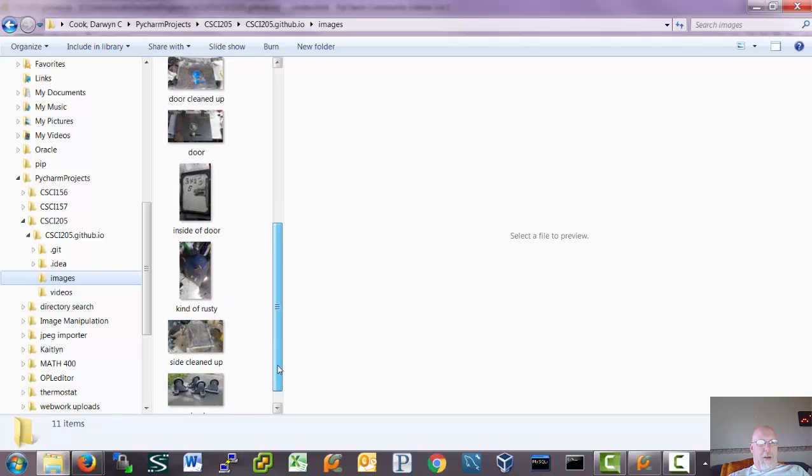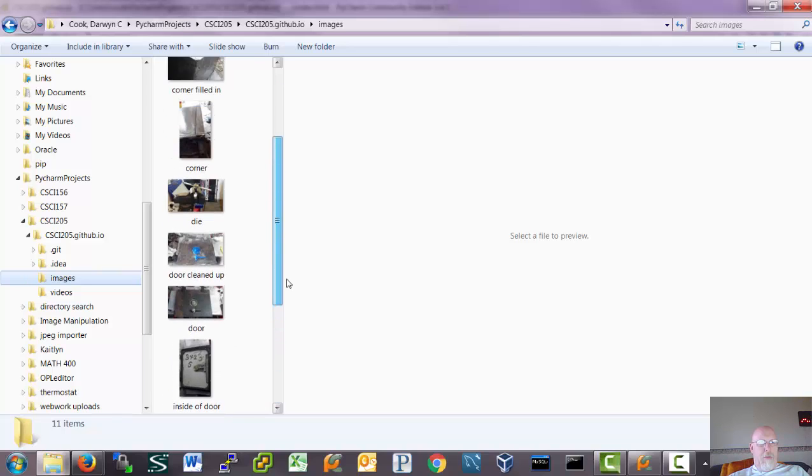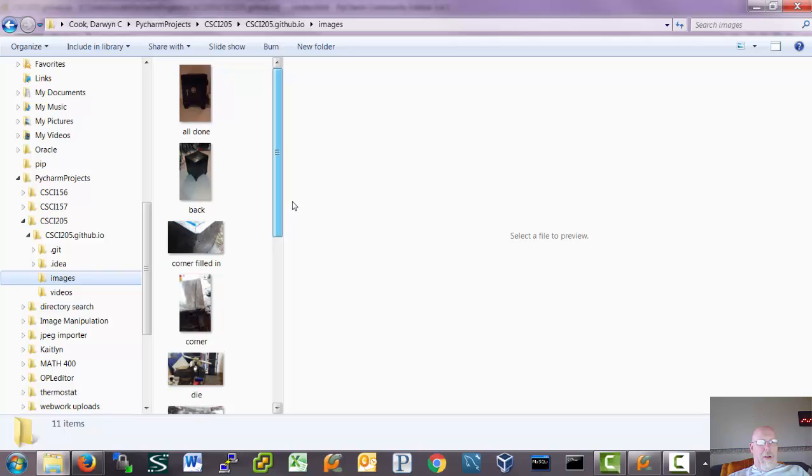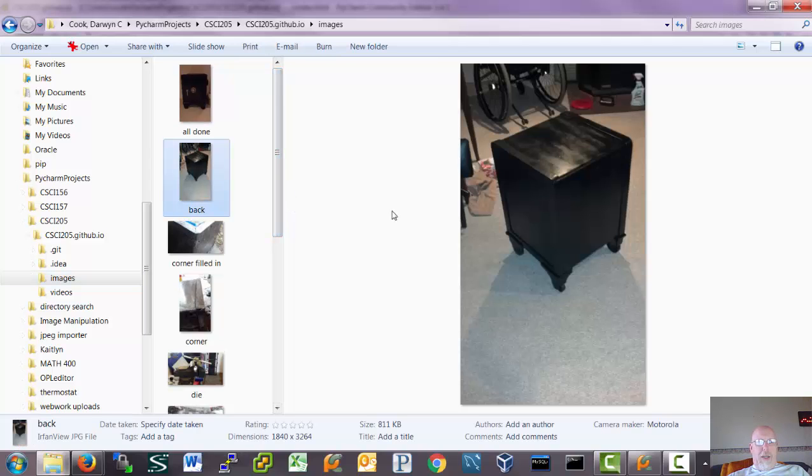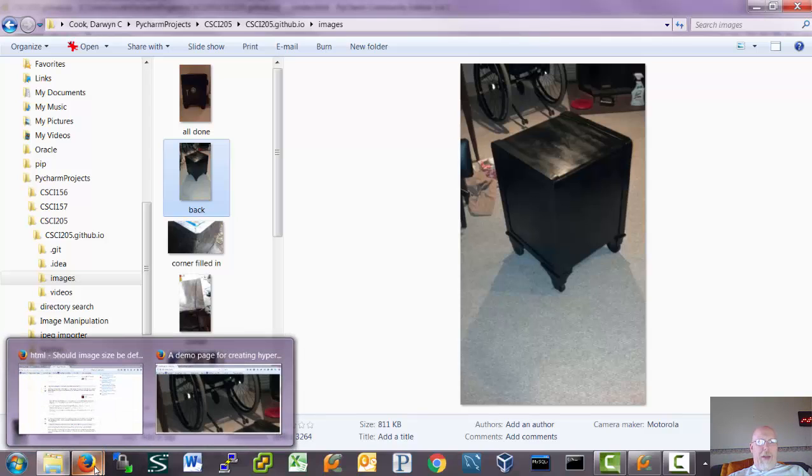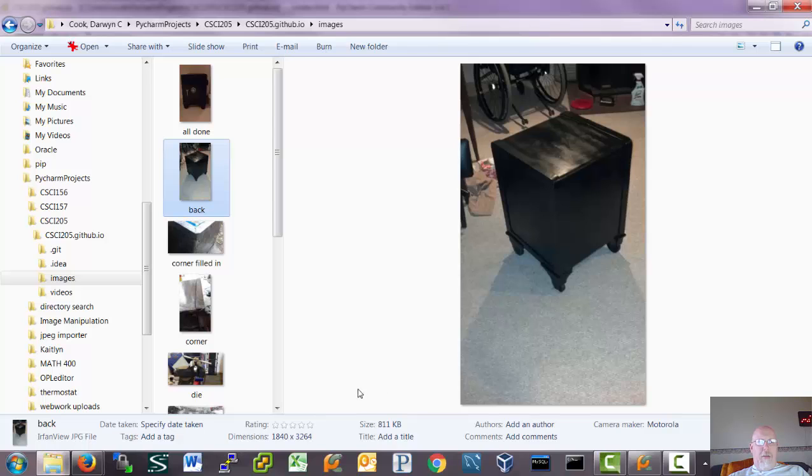Let me see if I can find that image. Where did you go? Oh, it should be called back, right? There we go. Okay, so we can see that this is actually a lot taller than it is wide, or at least appears to be that way. It's 1840 by 3264. Now, let's say I want it to be 1/8 of that size. We're going to do a little math here. So I want 1840 divided by 8.